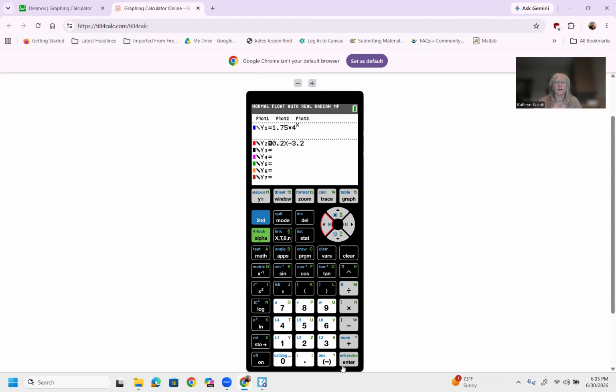If I want them back on again, I just hit enter and it'll turn it back on. Now it's a shaded equal sign. I can keep typing the rest of these. I had 1 times 5 to the x. And again, I can hit graph, and there's my other graph.